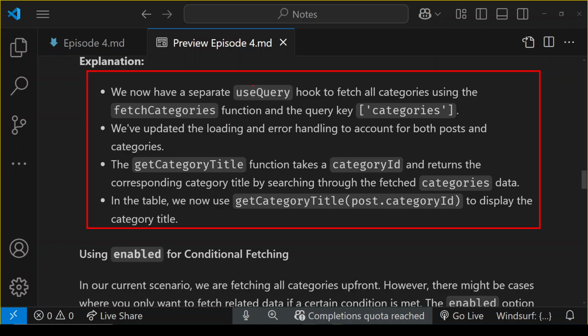So first, we're using useQuery to fetch all of the categories, using the query key categories. Then we are updating the loading and error handling to account for both posts and categories. We've got this function, getCategoryTitle, which takes the category ID and returns the corresponding category title by searching through the fetched categories data. And in the table, we use getCategoryTitle to show the category of each category ID.